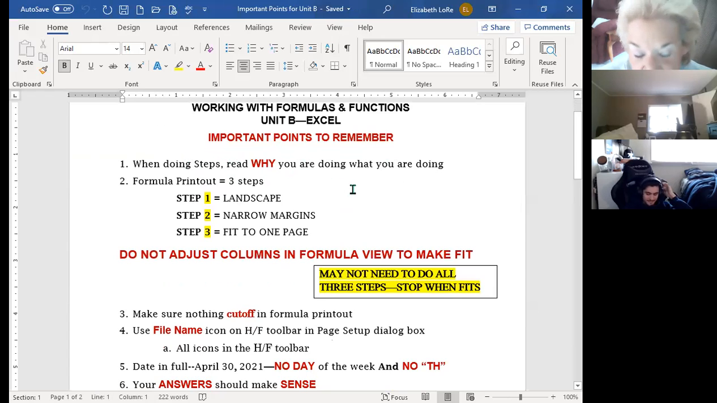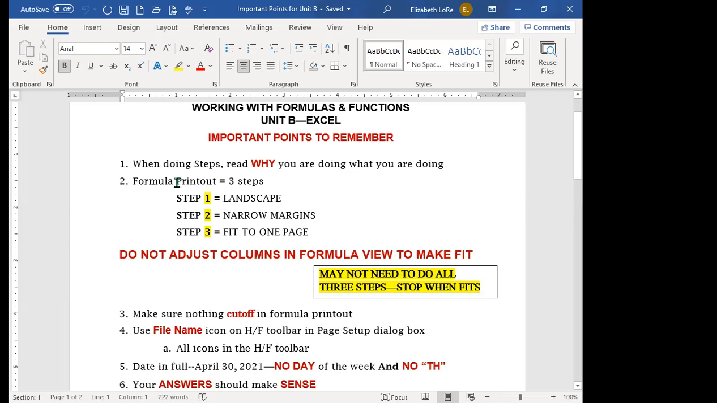When doing the steps in Unit B, and I did explain this to you last time, read why you're doing what you're doing, okay? It makes your life so much easier. Let me minimize that. Remember, what formula printout? 3 steps. Step 1 is landscape, then narrow margins, then fit to 1 page, in that order. You may get to narrow margins and your formulas will already be on 1 page, so you don't have to do fit to 1 page. You stop when they get on 1 page, okay?